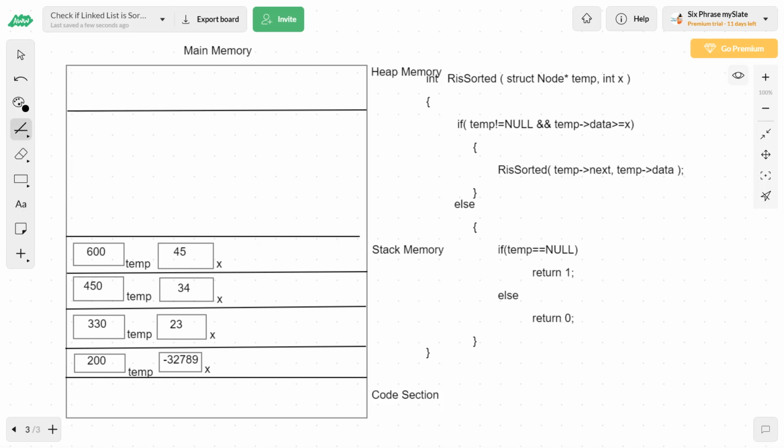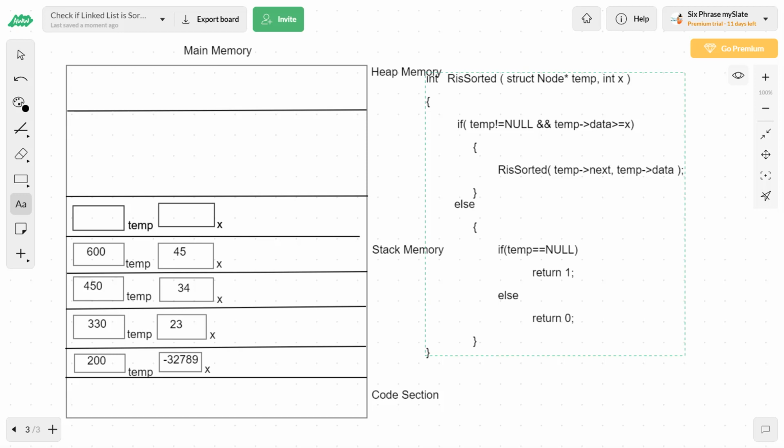So we need to create one activation record for it, and inside it we want 2 memory blocks actually. One is for the temp block, the other one is for block X. So the first block is having temp, the second block is having X. Now instead of temp and instead of X, what is getting passed? One is temp of next, the other is temp of data.